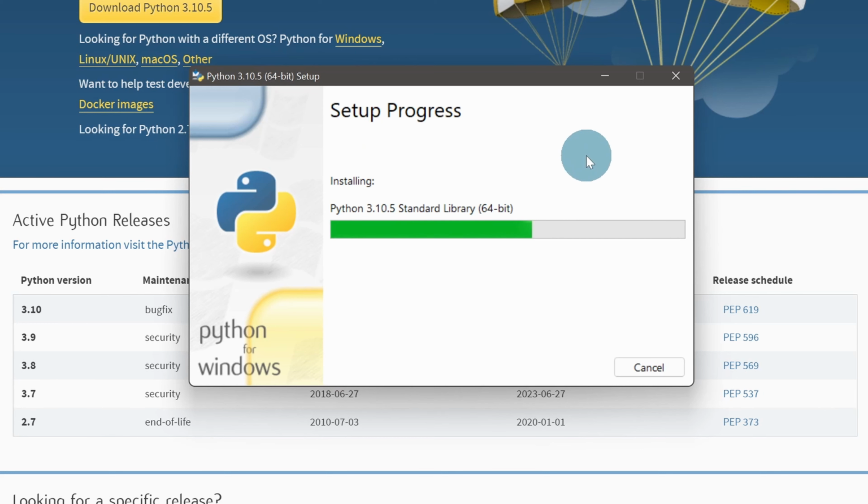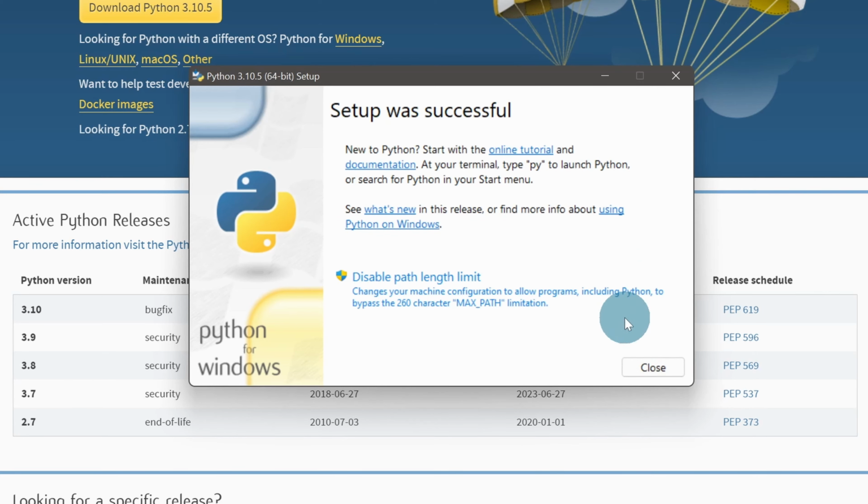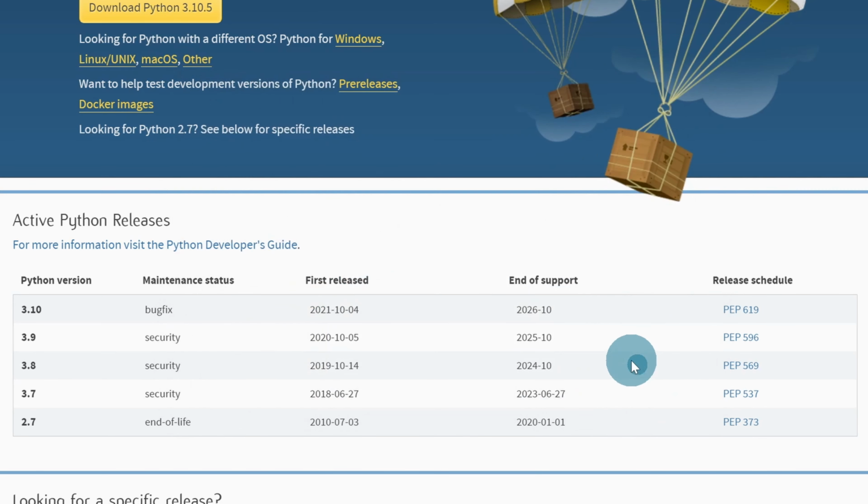The process starts and it might take somewhere between 30 and 60 seconds. It looks like it's going really fast, but it would usually slow up a little bit at the end. And once that's installed, that's all you've got to do. So I technically now have Python 3.10.5 installed on my computer.